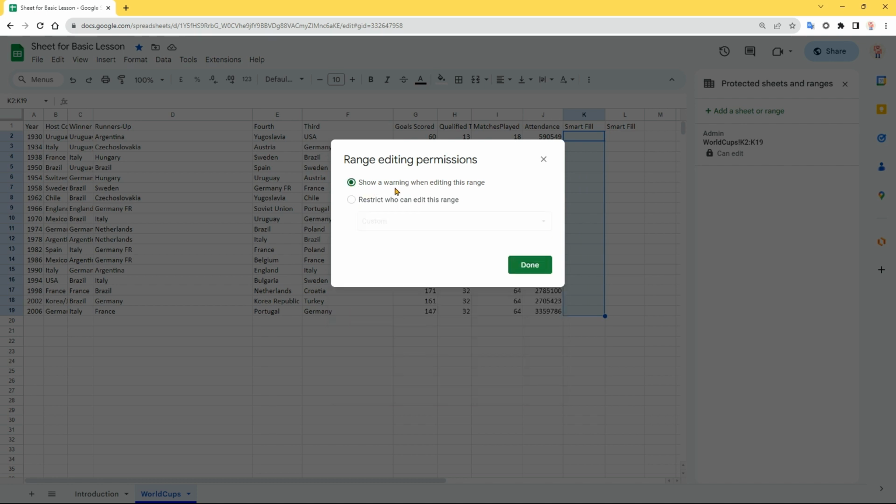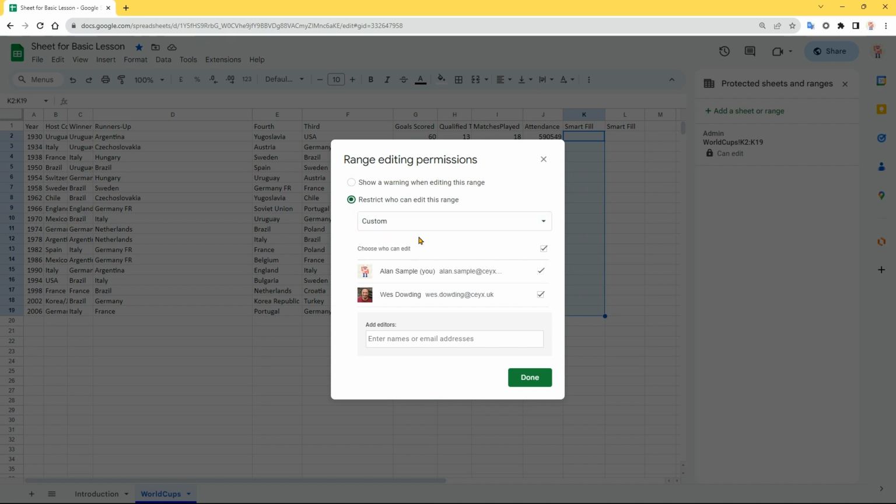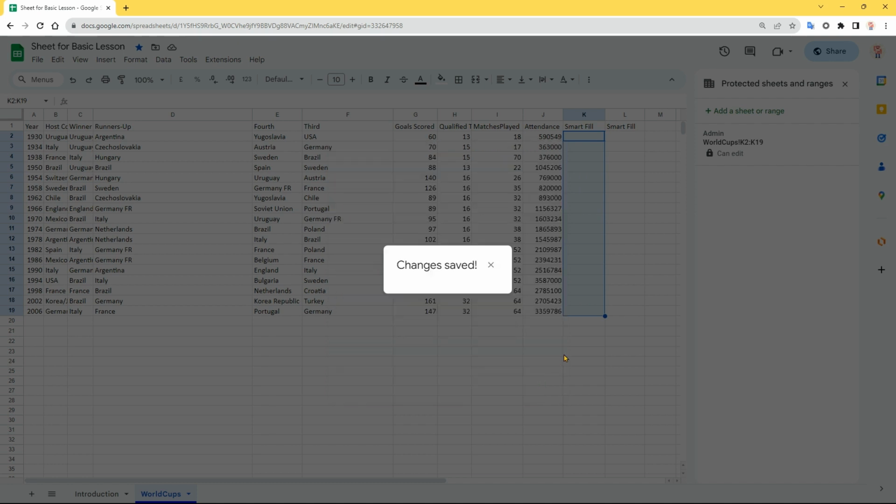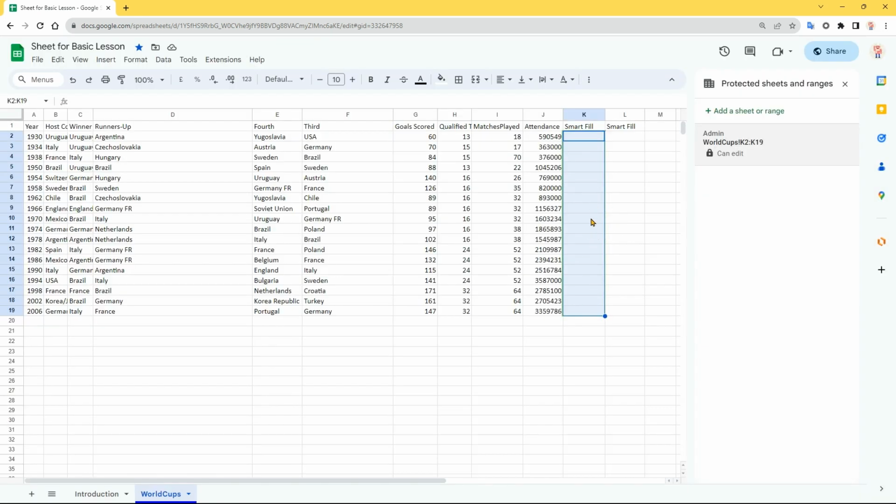Firstly, you can choose Show a Warning when editing this range. This means that a warning will come up that this range is protected and that you probably shouldn't be editing it. However, if you want more restriction than this, then you can click Restrict who can edit this range. Within this, you can add people who are added to the document already or additional names and decide who can and can't edit. By unclicking a name, you can remove that person's permissions from editing the range that you've selected. This means that when they try to edit this particular range of cells, the input will be rejected.